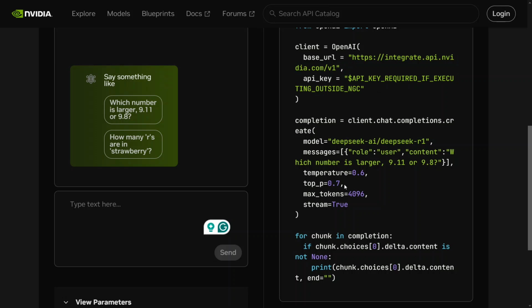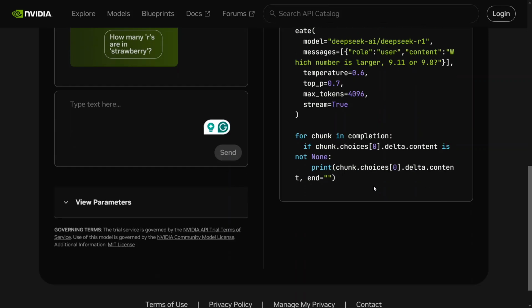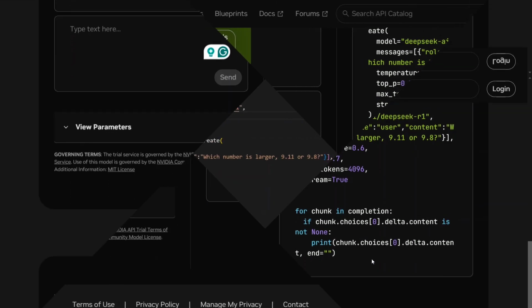Temperature, you can play around. Max tokens, stream true. If stream is false, you will get the entire answer at once. And here is the prompt content: which number is larger, 9.11 or 9.8? So let's jump on to Google Colab now and try running the API.